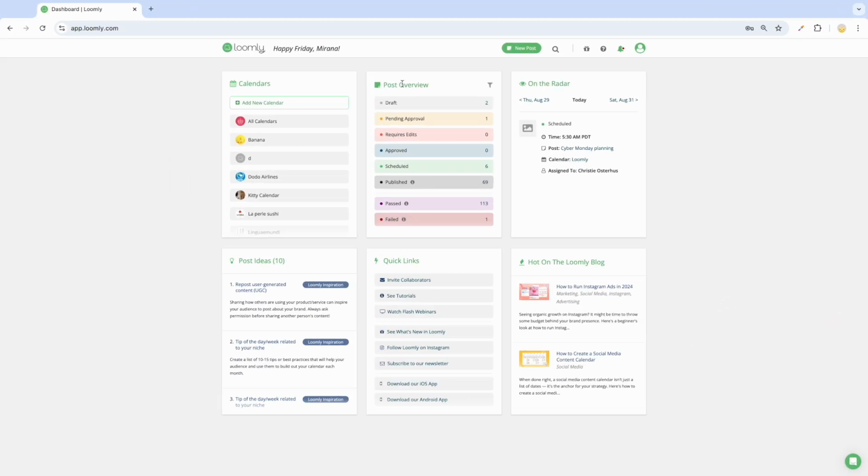And that's it. Loomly's base plan is designed for smaller teams, providing everything you need to succeed in social media with an easy to use platform.